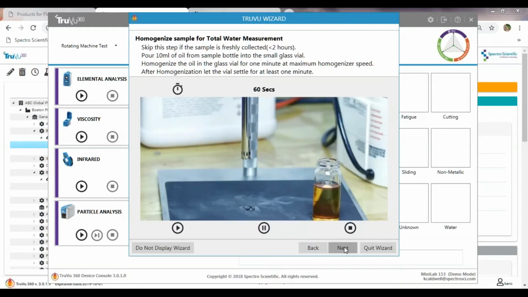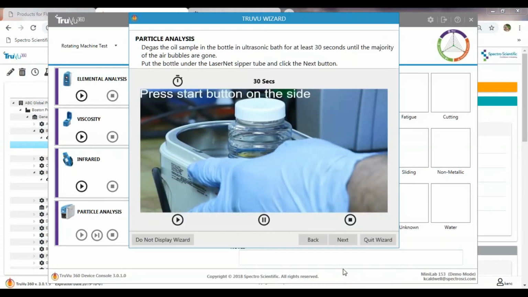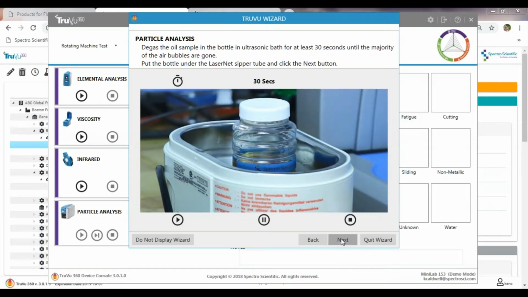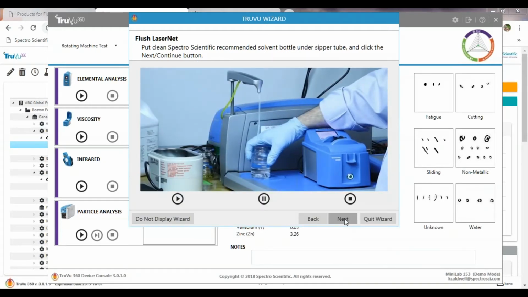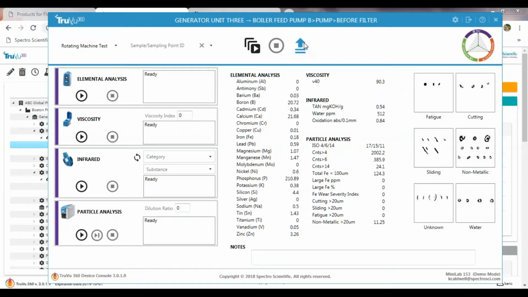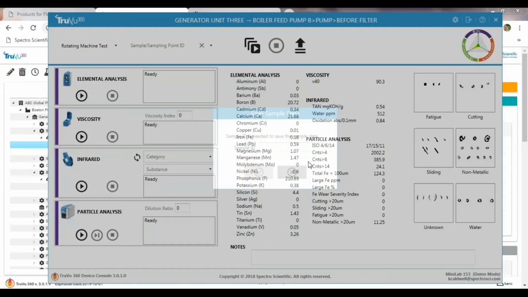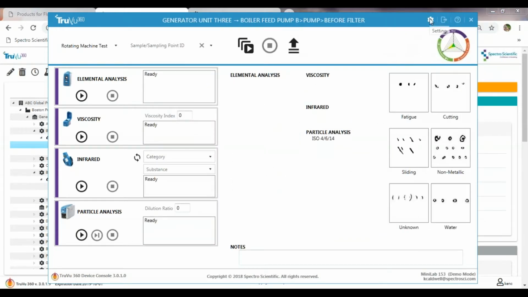Likewise for the total water measurement process, diluting samples if that's necessary, for the particle count, degassing, and then again the sampling for the infrared, and flushing up in the final cleanup. So again, that can be turned on or turned off. Just turn that off in case we come back to it now. And it's as simple as that. And likewise, that demo mode can also just be selected off and on, can be used for internal training as well. So that being said, I have no more samples in my sample list.